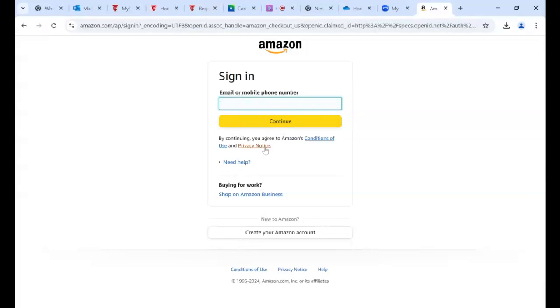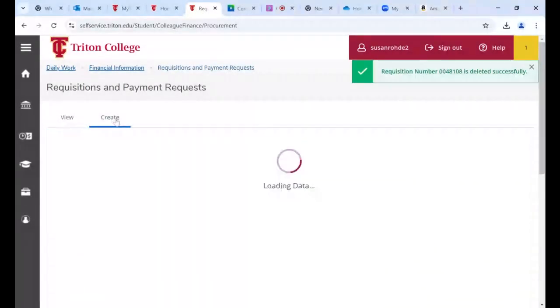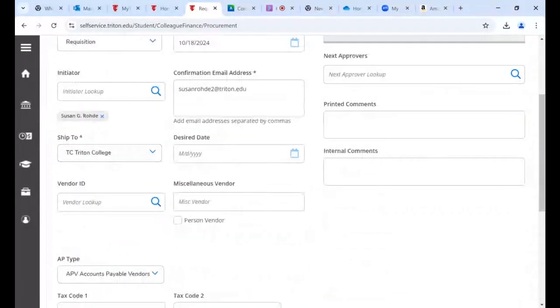So you go through all the screens to order it, say where to deliver it, and then in this area it will say purchasing will release the item once it's been approved by everybody. So it just sits in your cart until you come back here and you create a requisition.